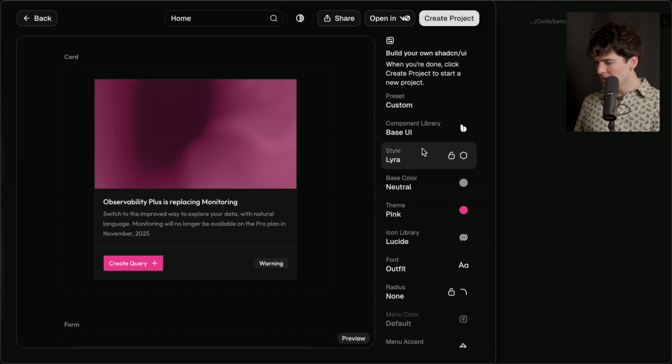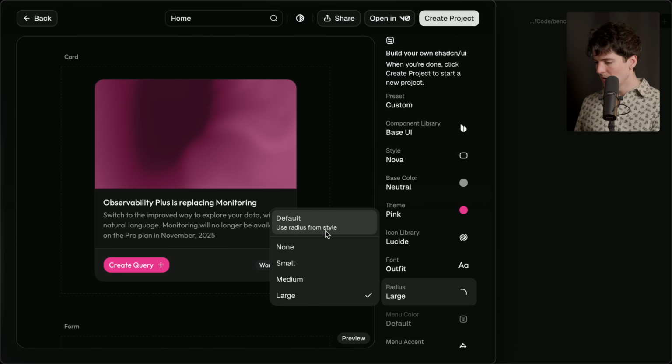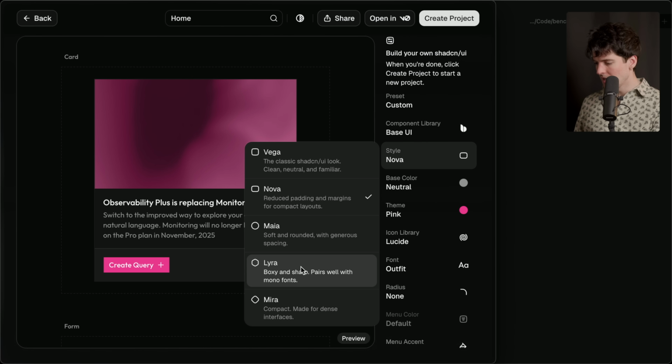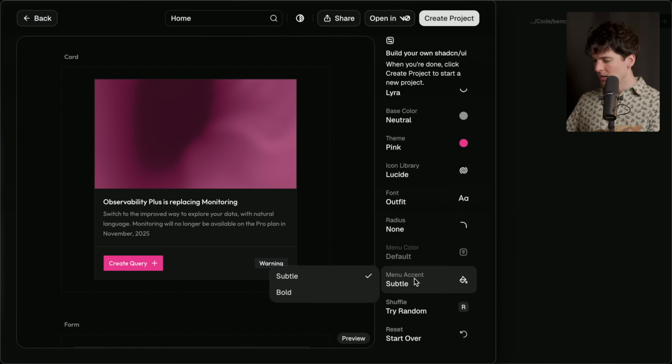Wait, does that mean I could do a different base style and then change the radius to be none? Oh, that is good. That's really good. I like that a lot. I'm still sticking with Lyra for now, but man. Then you have accent color or accent styles where it can be subtle or bold. I don't think that appears anywhere in here.